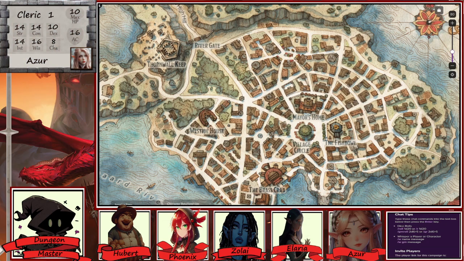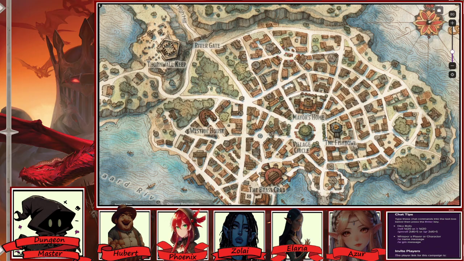Then for friends, I put Cube's character Ilaria. How do you say it? Ilaria.